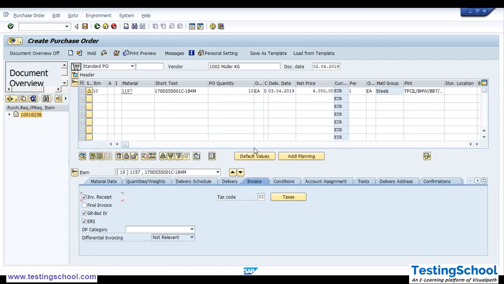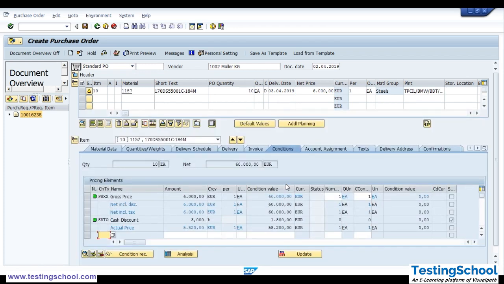And this is invoice receipt, GR based invoice, that means goods receipt and invoicing will be done. ERS is evaluated receipt settlement, that means once goods is received, payment will automatically be triggered. This is talking about pricing procedure, based on which how the price 6,000 is arrived. It is giving cash discount of 3%. Based on that the price is becoming 5,820. Now this pricing procedure is a separate section which we will take in a different class.